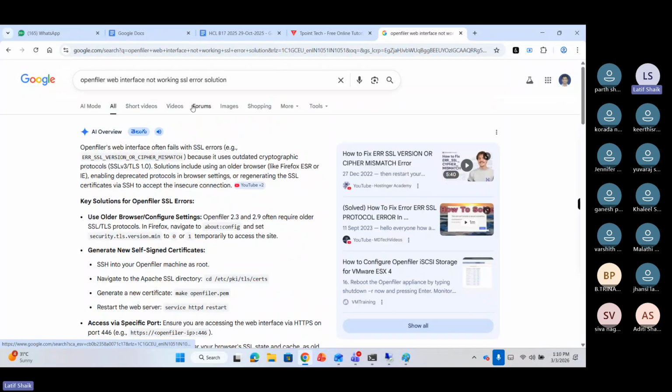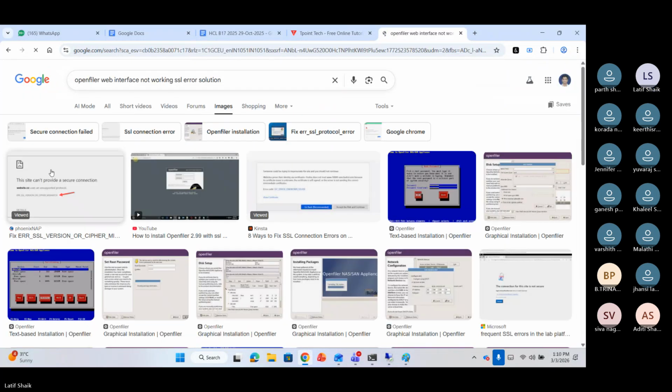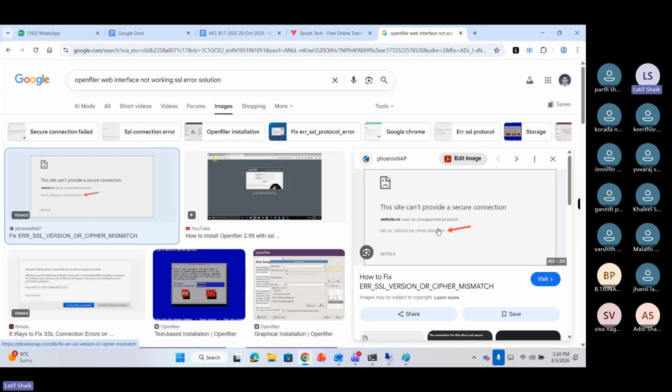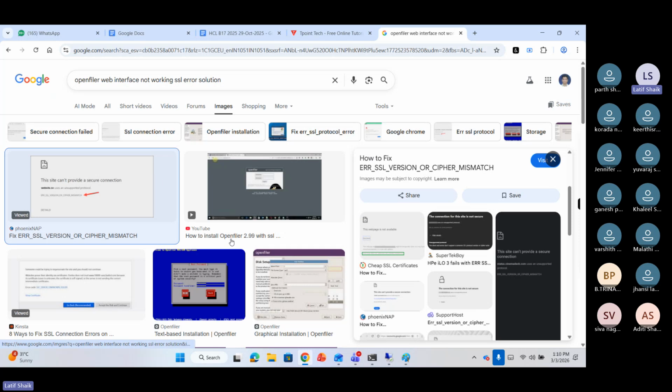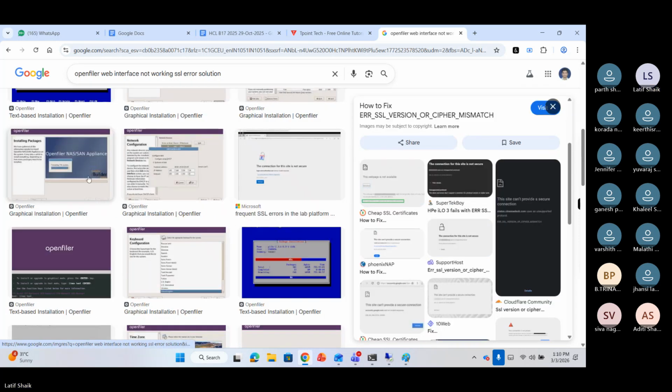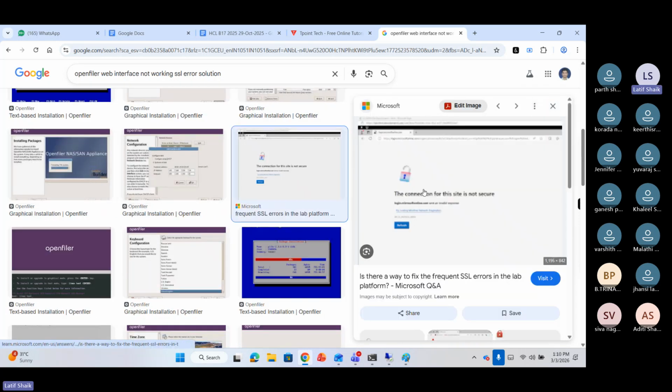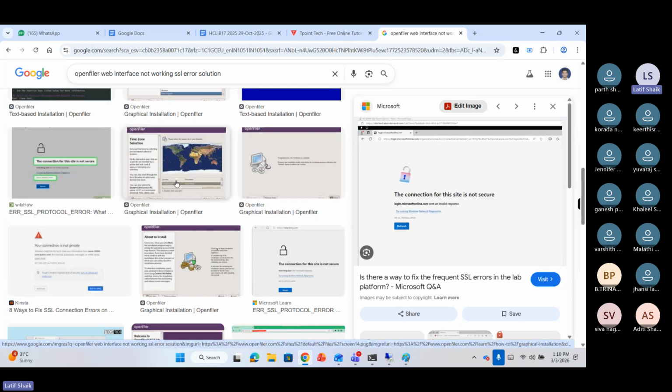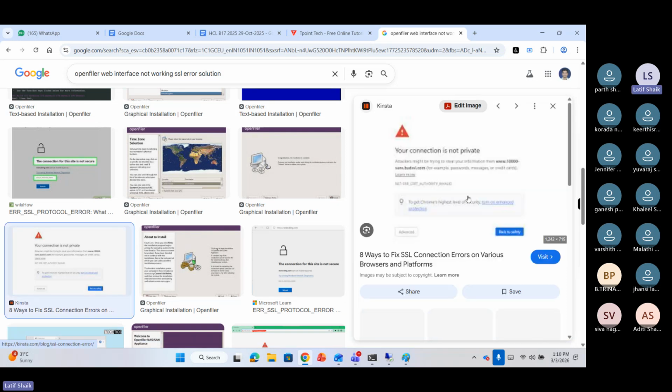What is this? This kind of error I'm getting: SSL version or cipher mismatch. Okay, at the bottom you can see here, if you check, it is an SSL related issue. What to do? It is showing SSL.